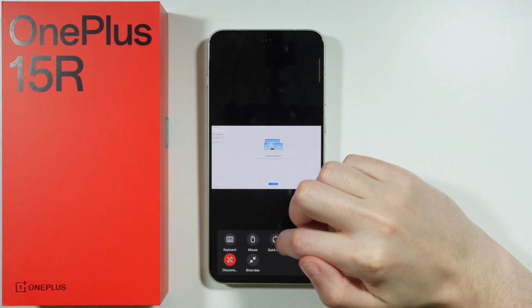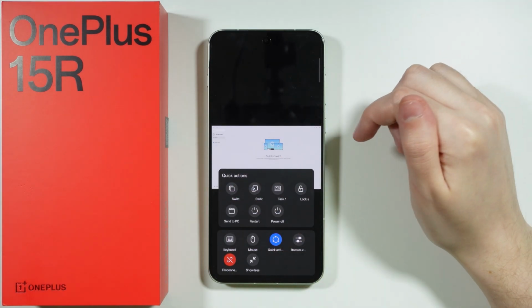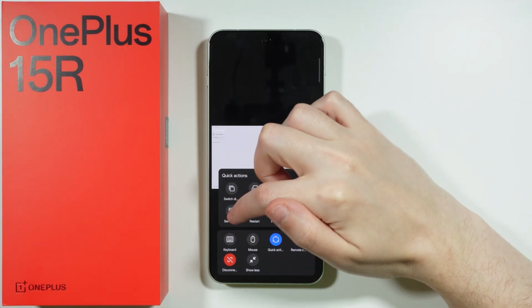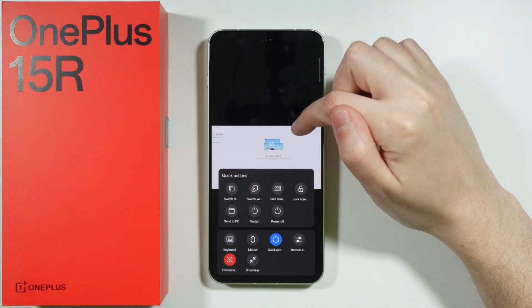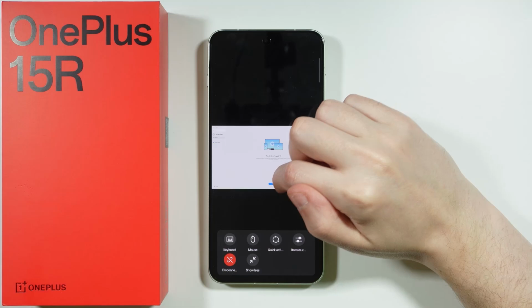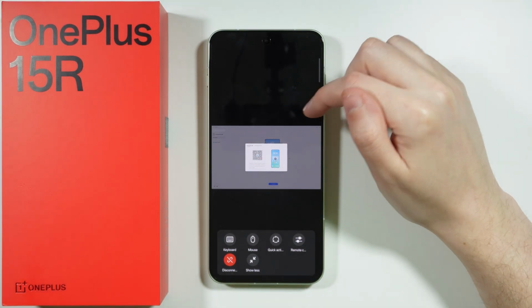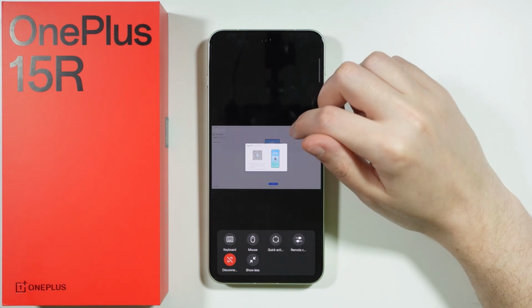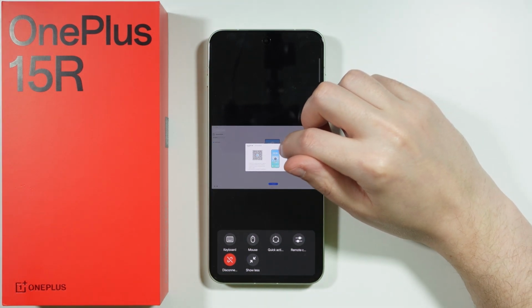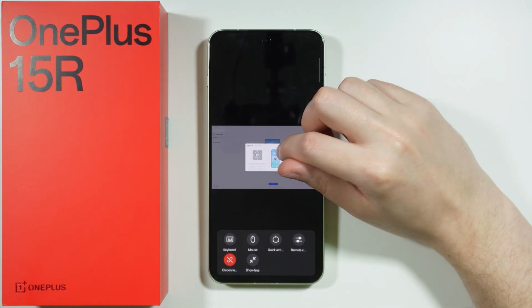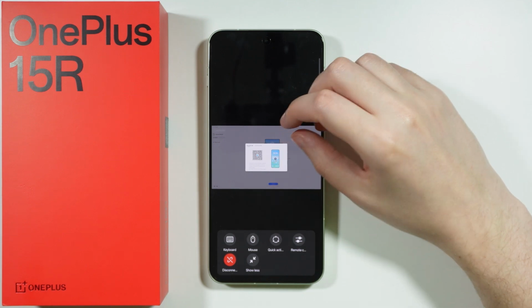I can also find some quick actions where I can switch displays, for example, if you have more than one display. We can also send files to PC, restart it, power it off, and so on and so forth. So if I tap on this button, let's say over here at the bottom, as you can see, I can still generate the QR code if I want to for some reason, or I can just do anything I want on my PC. This is just the app that is opened right now.